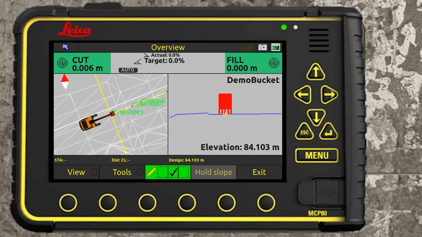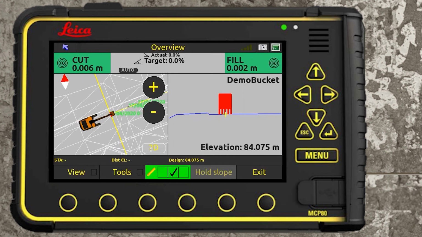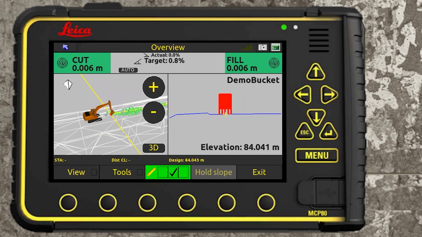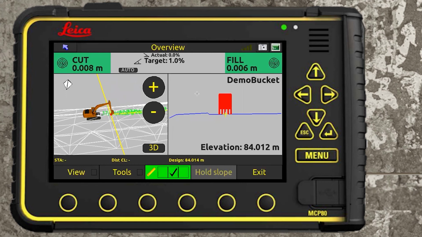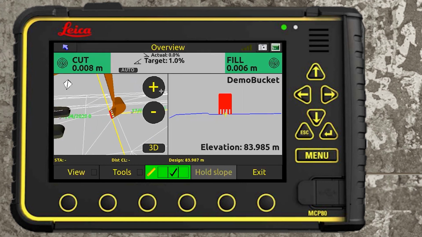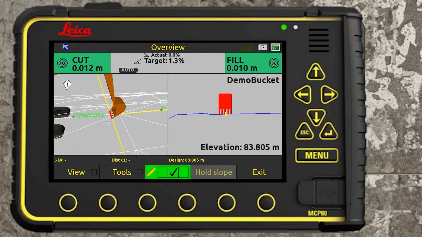Okay, so let's see here now. So you can see them, they're slightly different. They're not named. So there's a point there after being taken in auto. There's probably bang on the same. So that's the manual points we took. There's an auto point, manual point, auto point, okay? So that's automatically taking points every 2 meters as I track along.